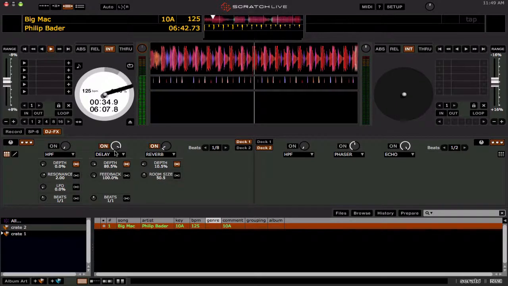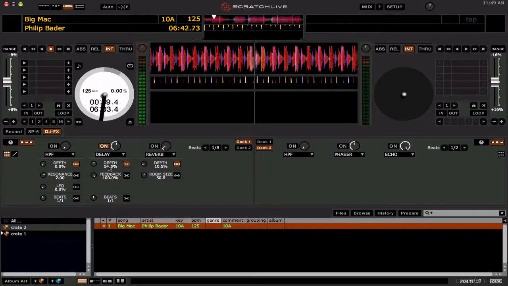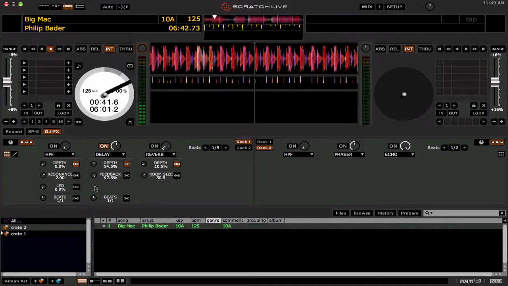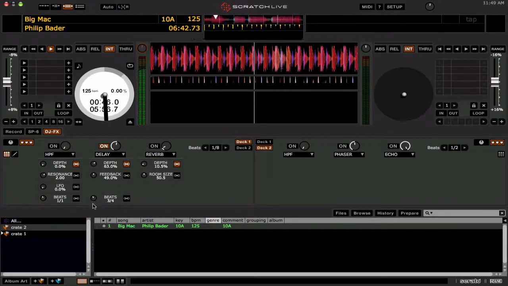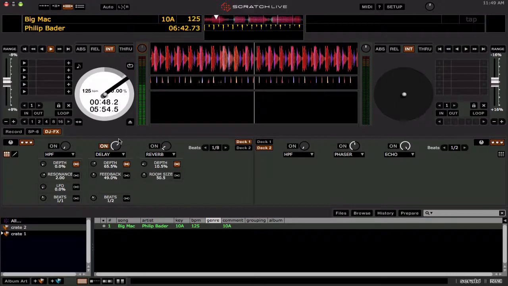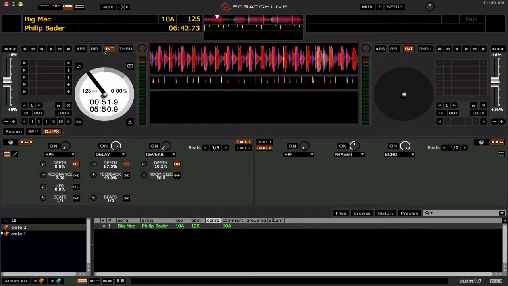It's quite a nasty effect though, so let me turn the feedback down. Okay, so there you go. So you can hear the effect is working now.